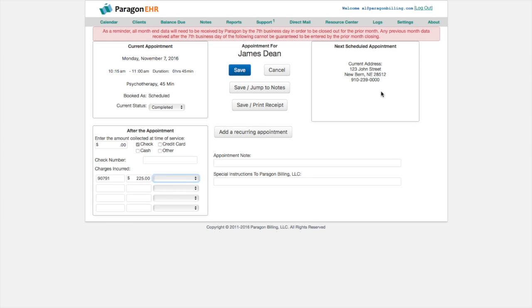If the client has another scheduled appointment, the information will show up here. Be sure to verify all the contact information with the client. If you need to make notes about this appointment, you can list them here in Appointment Notes. These notes are for the therapist only and are not seen by Paragon Billing. The Special Instructions to Paragon section are for notes that are specific to this date of service for this patient.